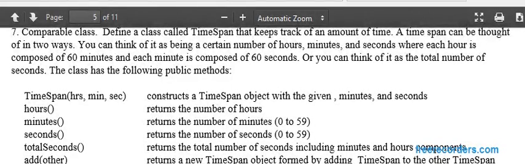Alright, in this video we're going to be writing a comparable class. Our class is going to be defined as TimeSpan, which will basically keep track of the amount of time that is passed in. A TimeSpan can be thought of in two ways. You can think of it as a certain number of hours, minutes, seconds, where each hour is composed of 60 minutes, and then each minute is of 60 seconds.